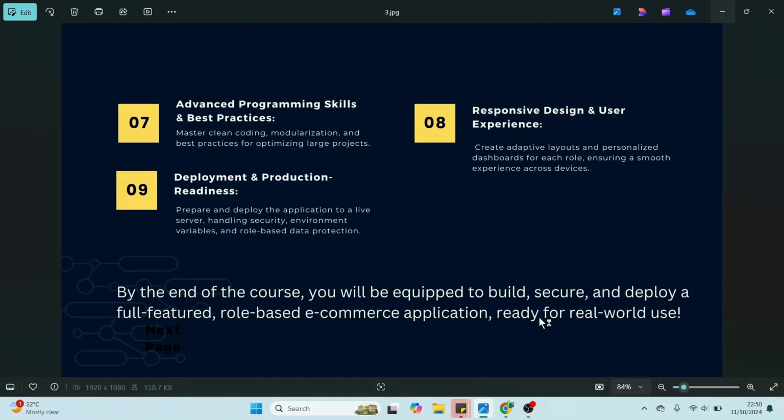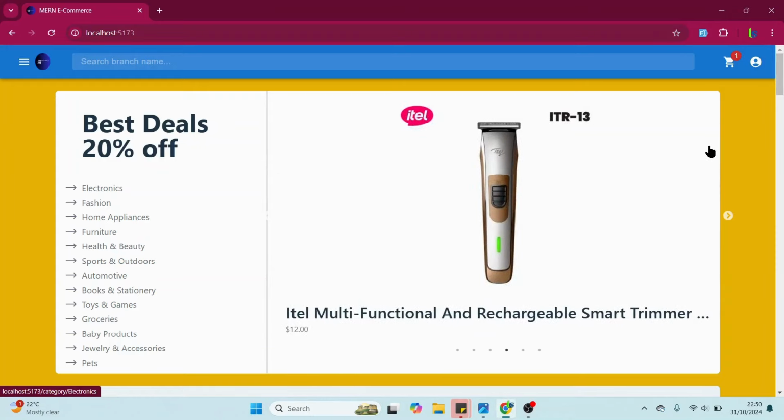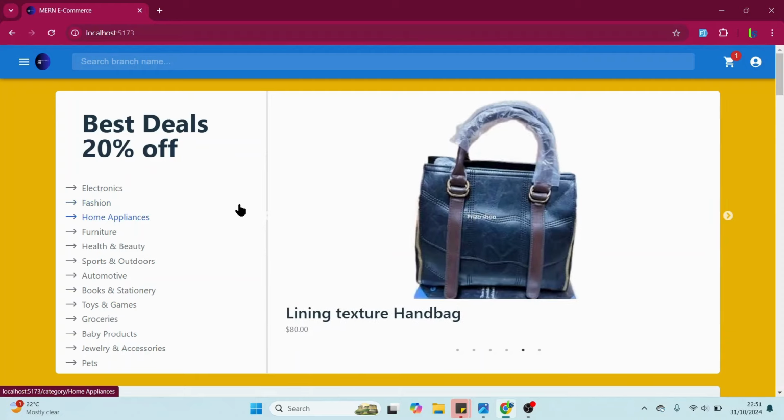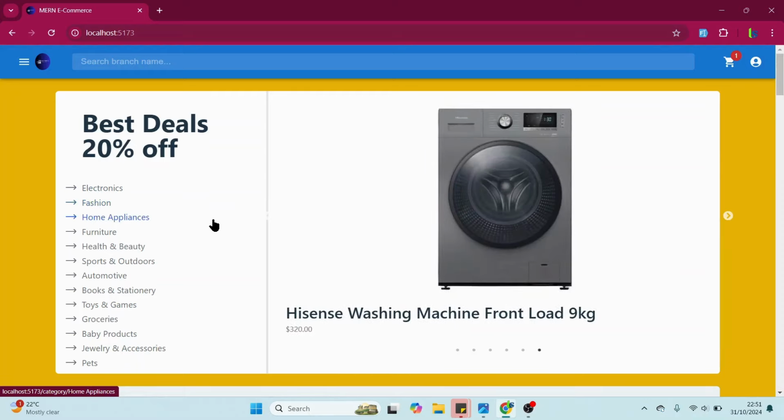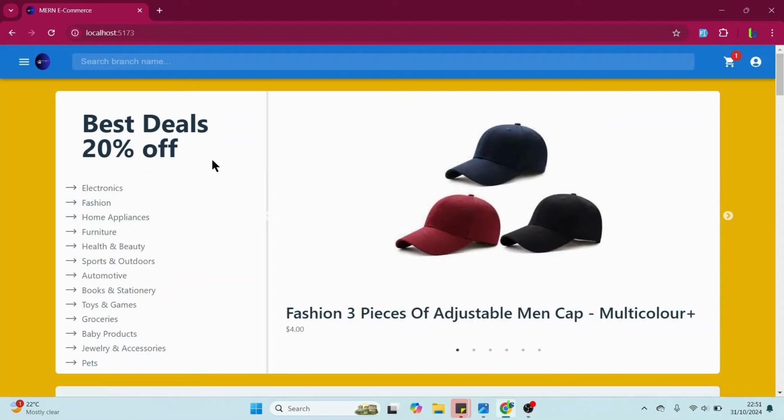Okay, so let's take a look at what we are going to build in this course. So here we have an e-commerce application with the full feature set, ready to be used in the real world. So what do we see here? We have best deal. This is first of all what we see when a user comes to our application home feed. We'll see we have a best deal of offer.